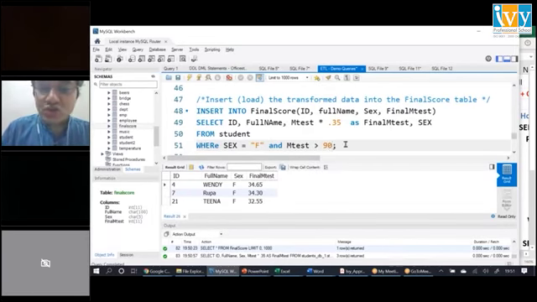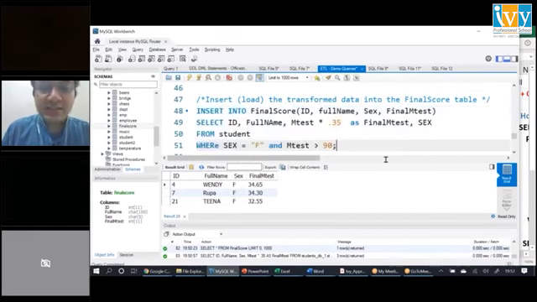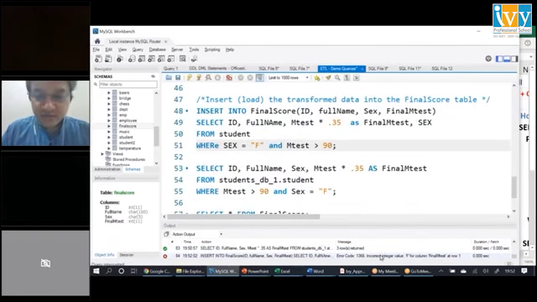Magic. So if I run this statement, what do you think will happen? What this statement will do is first open the student table, get all the rows who are female and have scored more than 90, do this transformation, mtest multiplied by 0.35, and then take the rows that come out like these and insert them into the final score table. Does that make sense? Magic. So if I run it, it gives me an error.